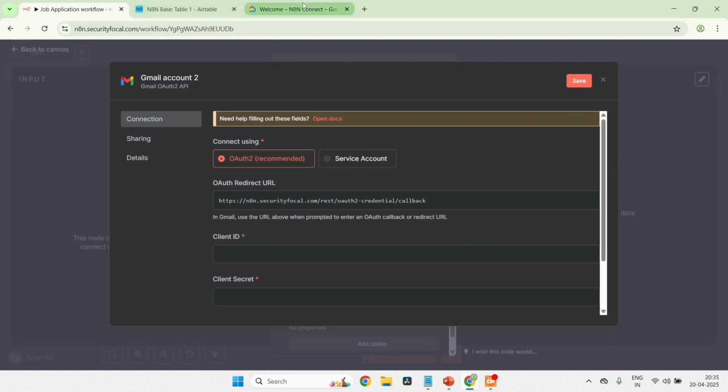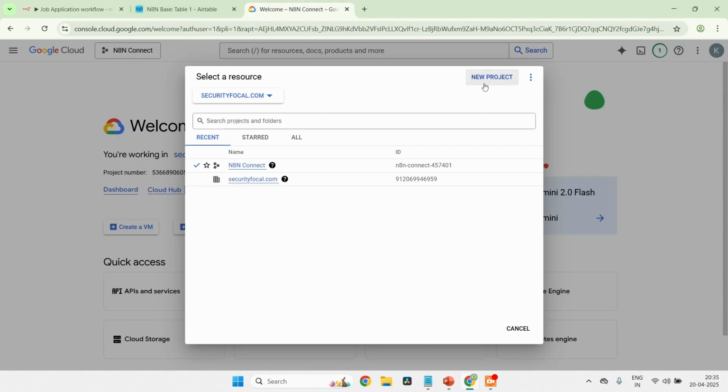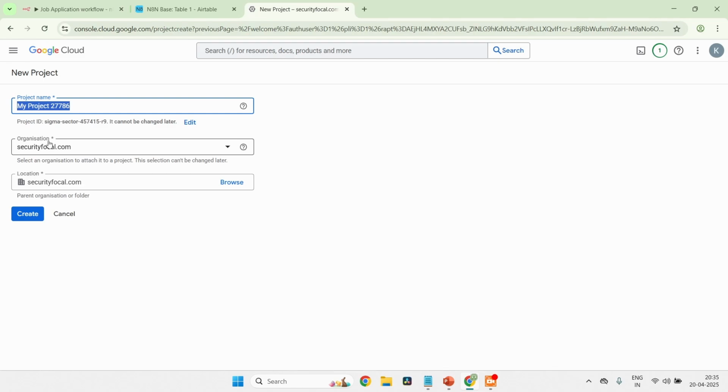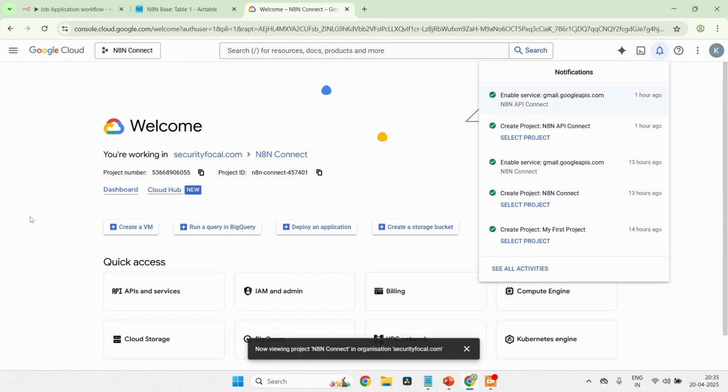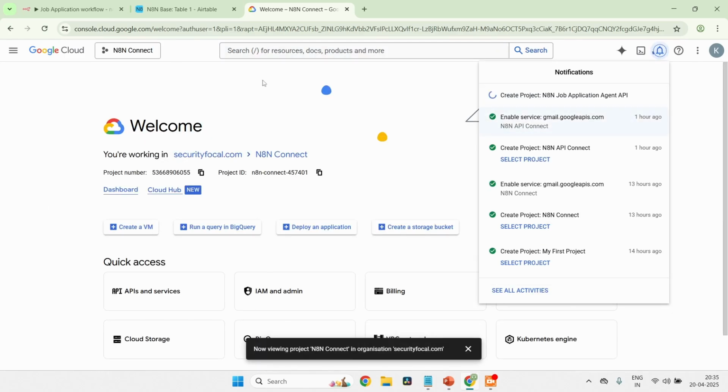So what I'll do is from here, I'll say new project, and here I can name my project. So I'll say n8n job application agent, or you can actually type a different name the way you deem fit. Organization, I'll say securityfocal.com, and agent API. Okay, and now let me hit create, right?